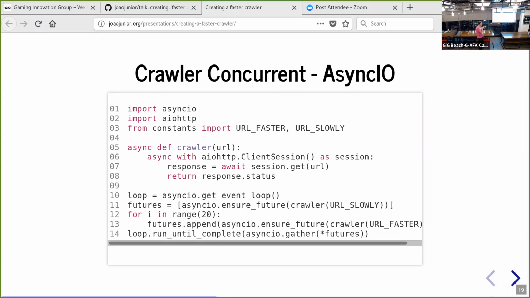This is a very, very interesting idea and very, very easy to run. Then in line 10, I get the default event loop, because asyncio already gives you an event loop, but it's possible to change it, and I will show another option to change this. Another option exists that is more efficient, but I will speak of this later. In line 11, you create a task to run the crawler with the endpoint slowly.